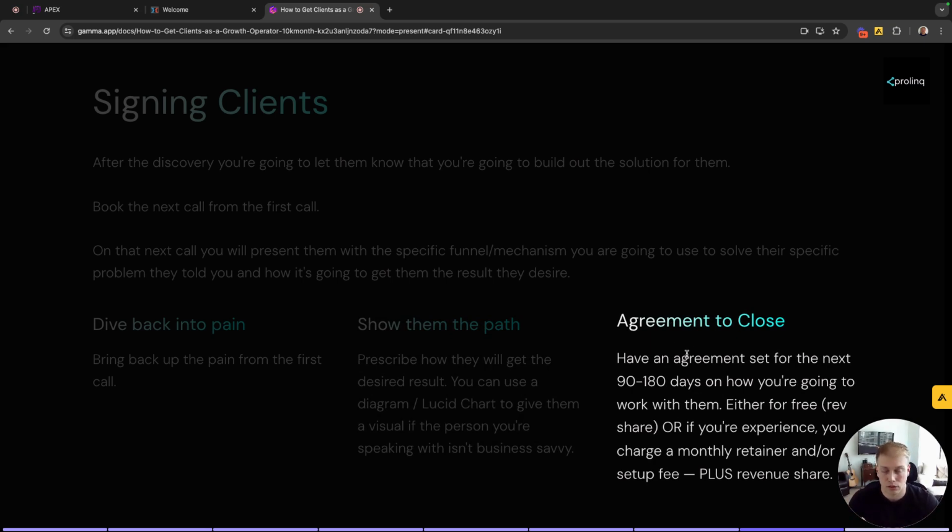Now, when you get the agreement to close, you want to have an agreement set for the next 90 to 180 days on how you're going to work with them. Now, either for free, which is like rev share, you're going to make money off of the closes. Anything that gets cash collected, you are going to make money from that if you're a little bit newer. Or if you're experienced, you can charge a monthly retainer if they're already making money, or you can do just a setup fee plus revenue share. So you can be like, awesome, John, yeah, so you want to dive into details on how this works.